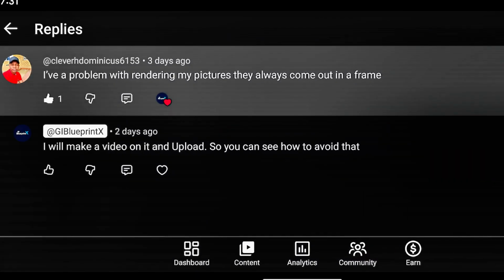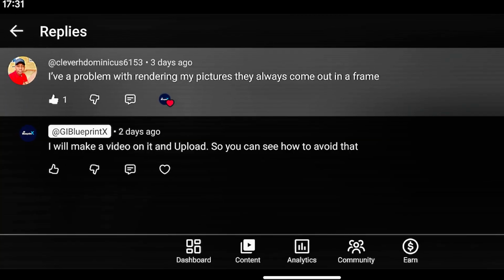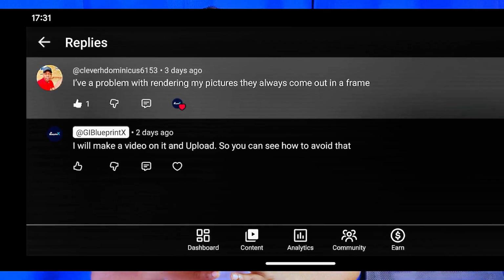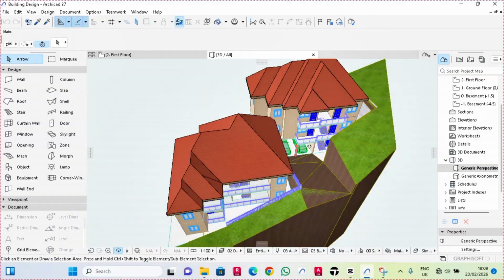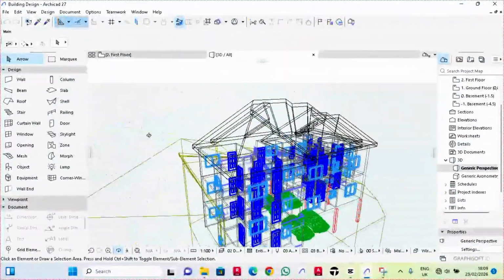3 days ago, someone left this comment. Whenever I draw in ArchiCAD, my 3D appears like a wireframe. If you are facing this same problem, this video is for you. Let's fix this. In wireframe mode, you only see lines.